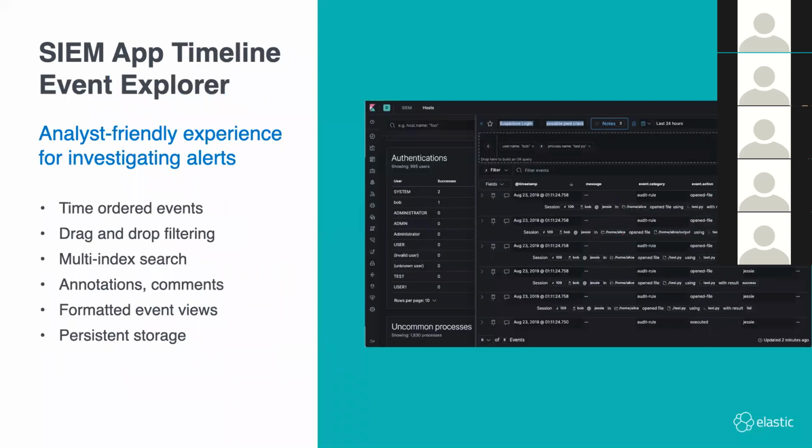The SIEM app also contains this new tool, an interesting feature: the Timeline Event Explorer. Fundamentally, a timeline changes the way analysts work with their data. It contains the data ordered by time, and it's also easy to use. It's just drag and drop. You don't need other solutions or other technologies.